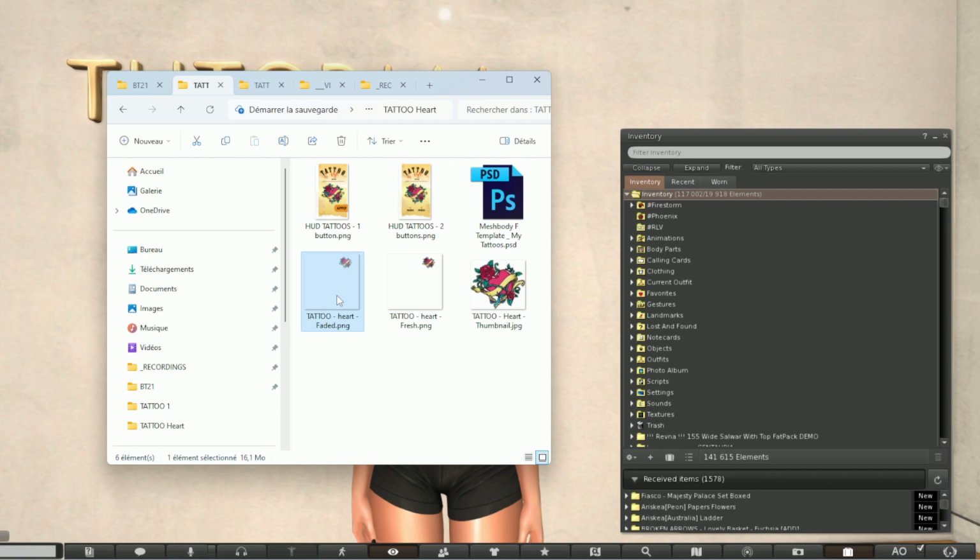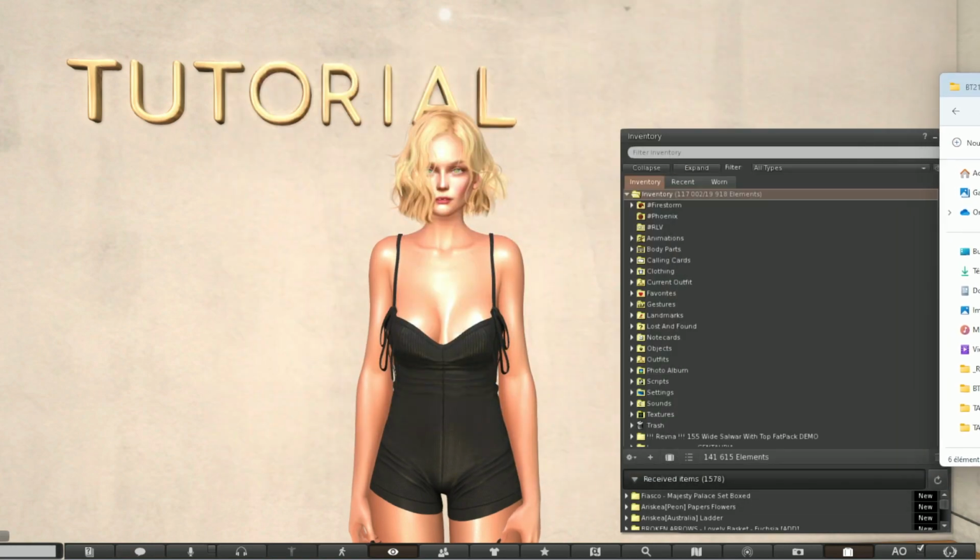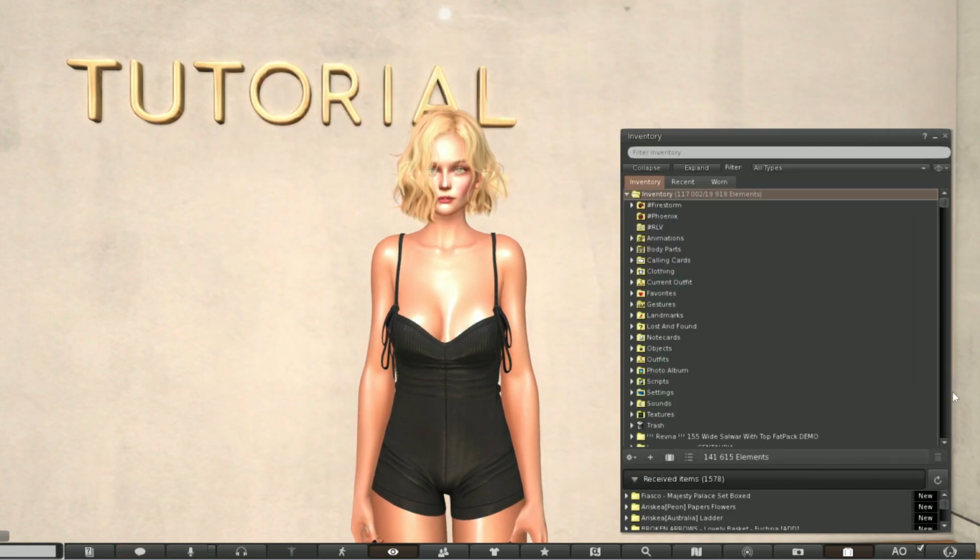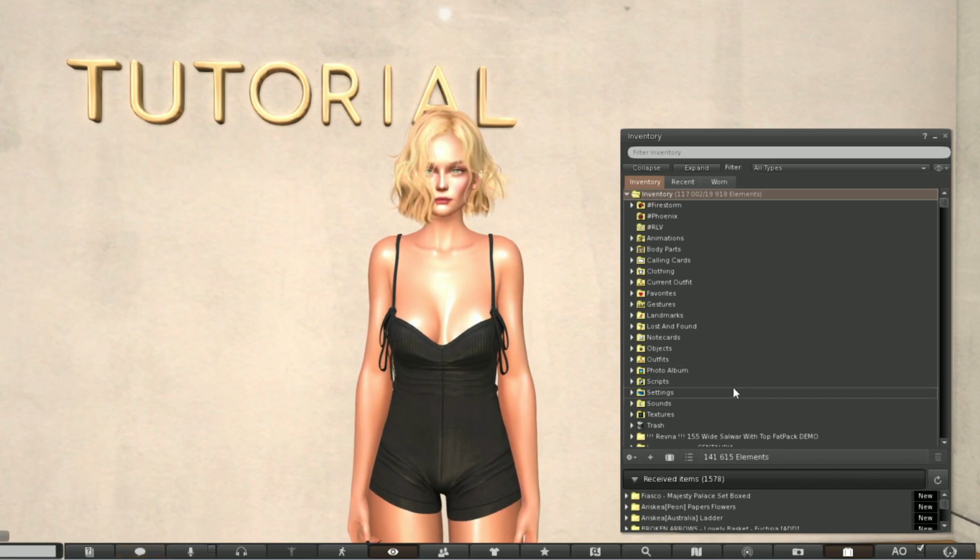We have our tattoos. I created 2 versions. You will also see why in a minute. And then we have just a thumbnail for the HUD. Okay, so we have this. Now what we will do is have a look in Second Life at how our tattoos look without paying the 10 lindens.